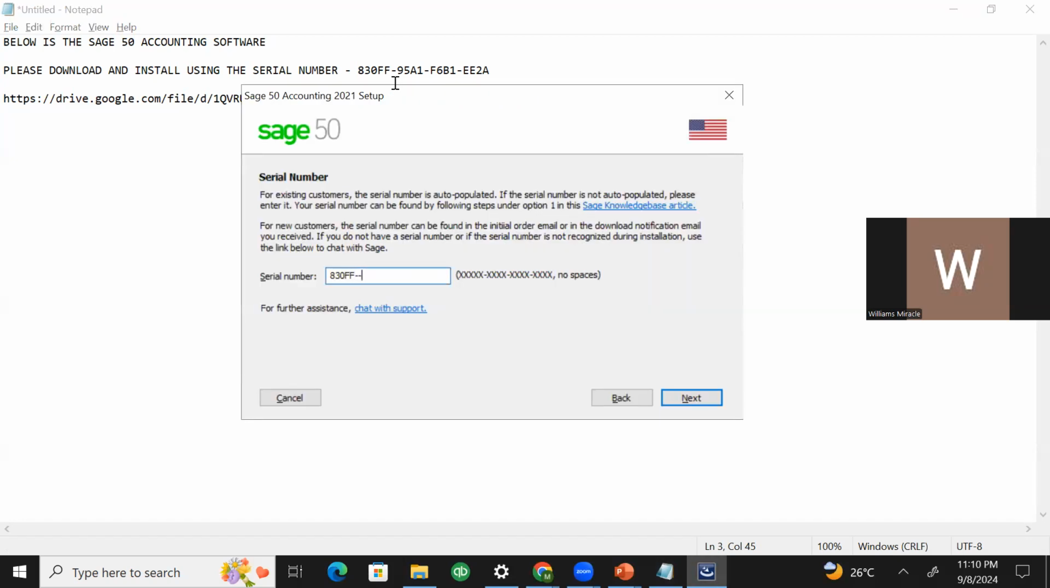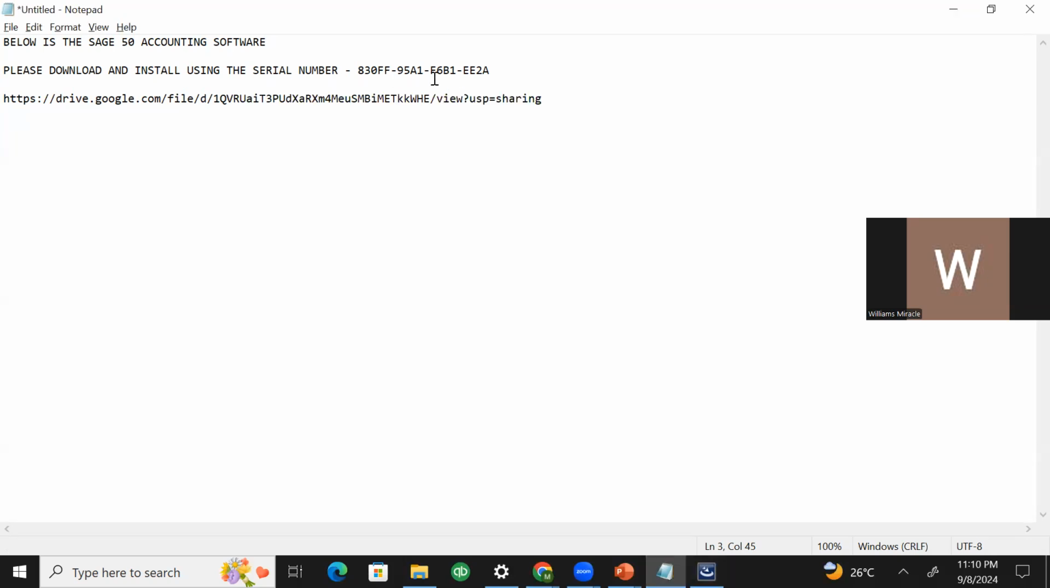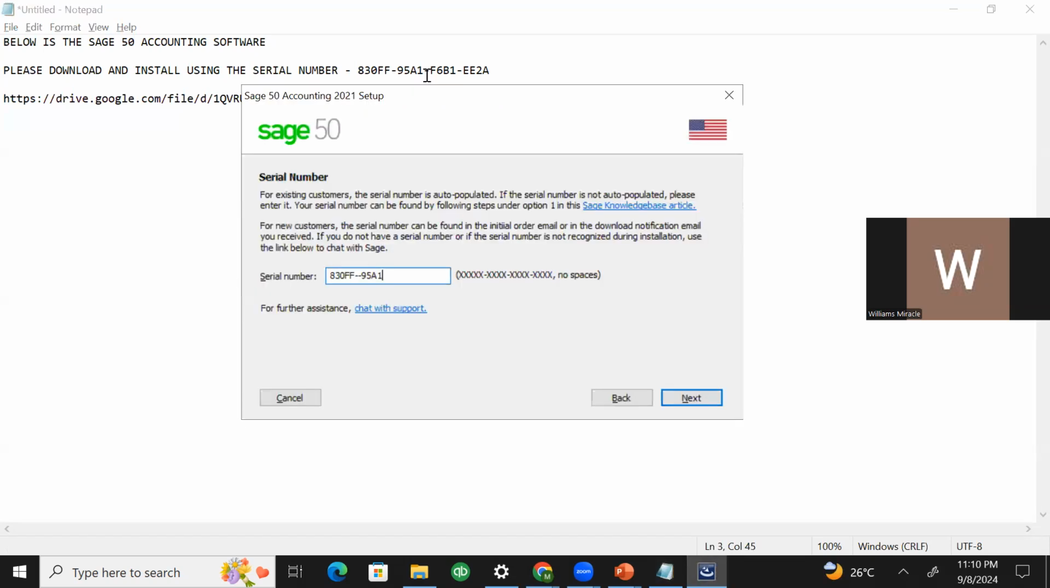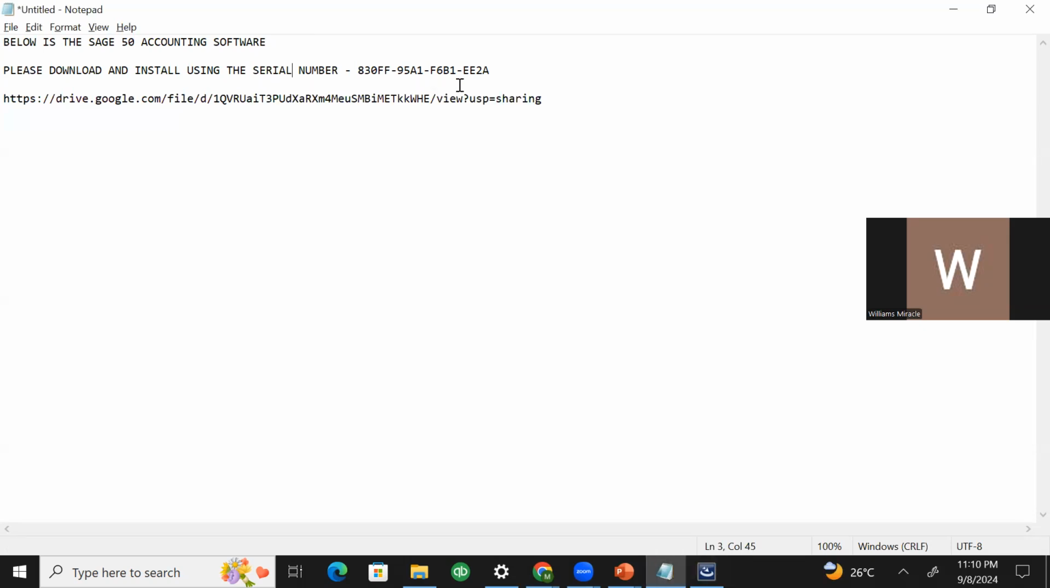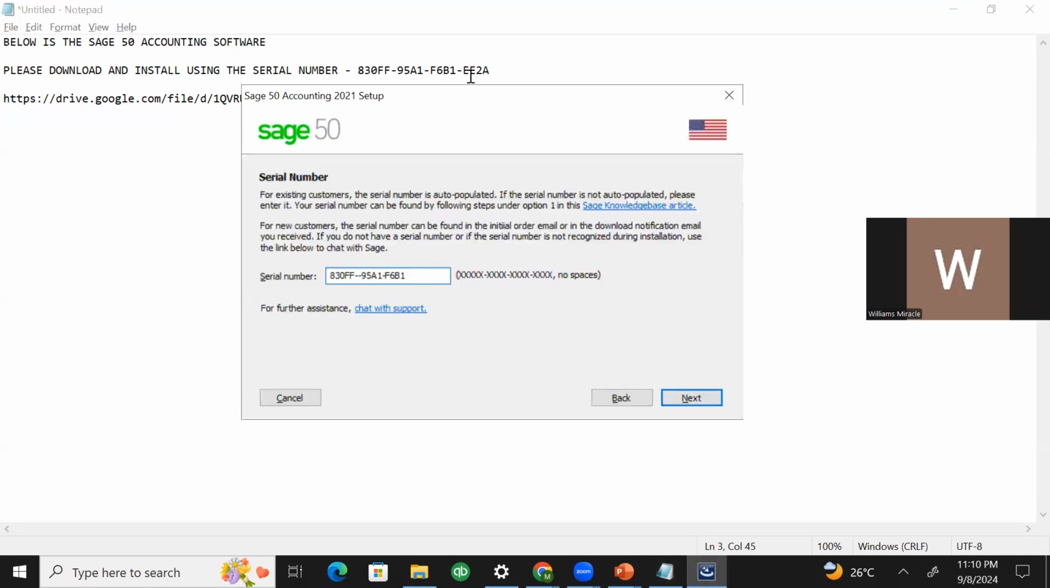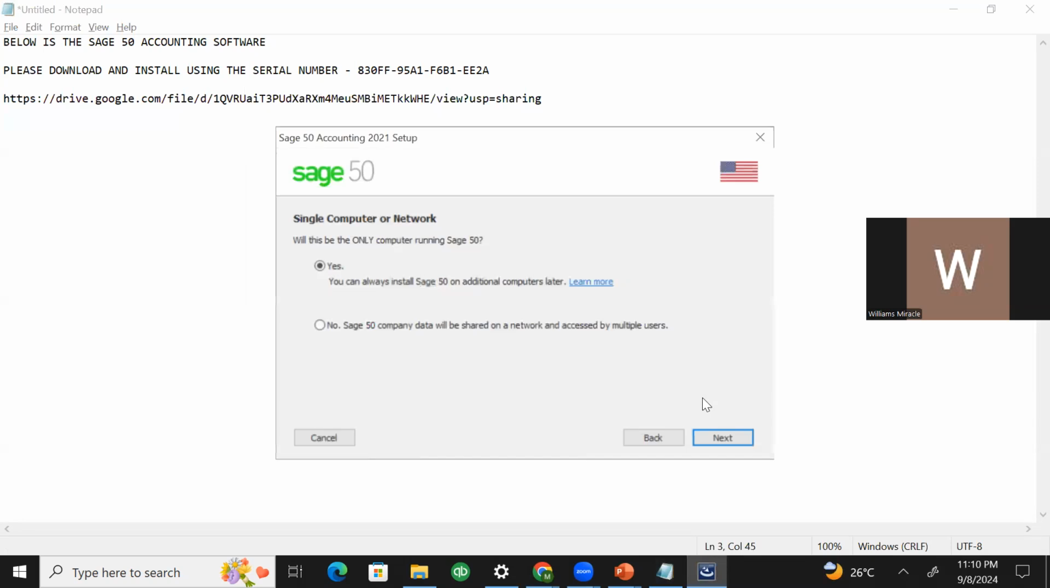That's dash dash 95A and 1. We'll also go back. We'll have dash F6B1. So also come here, we'll say dash F6 and B1. Then we'll do the same, EE2A. So also come here, we'll put our dash EE2 and A. So once this has been done, you come down, click on next.